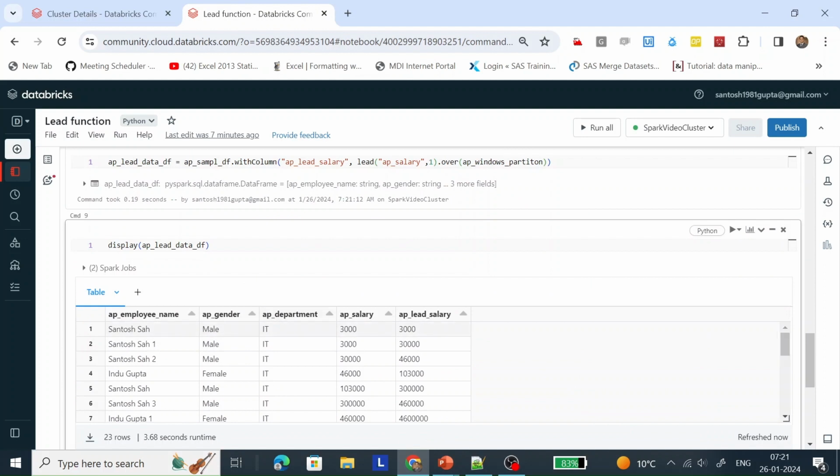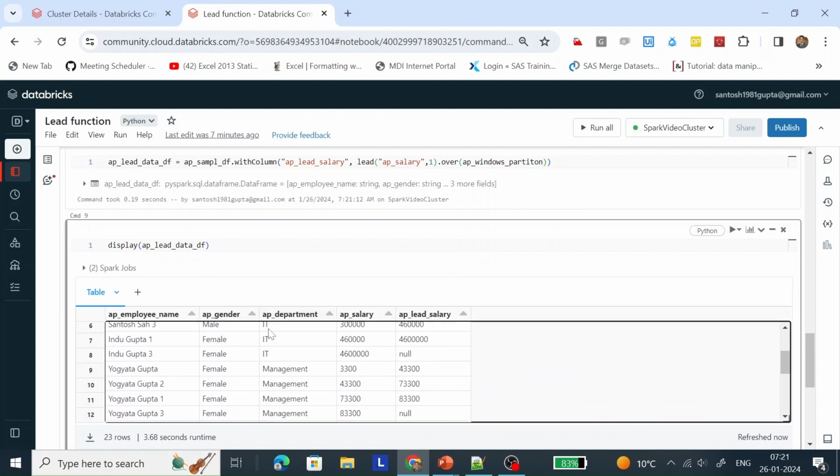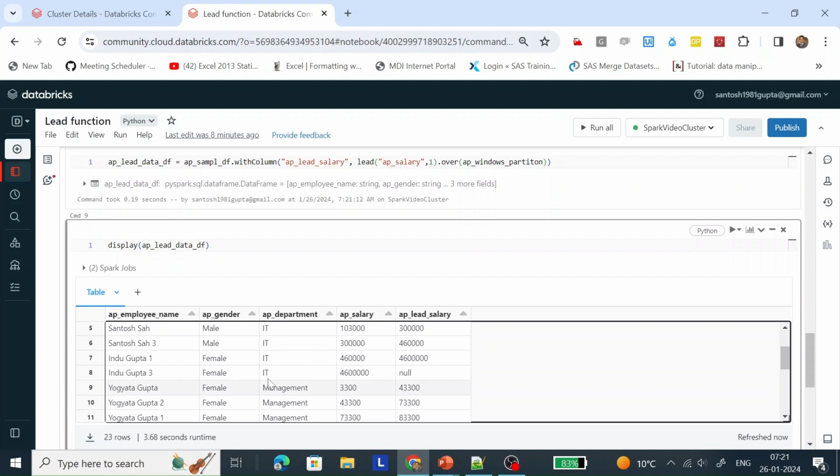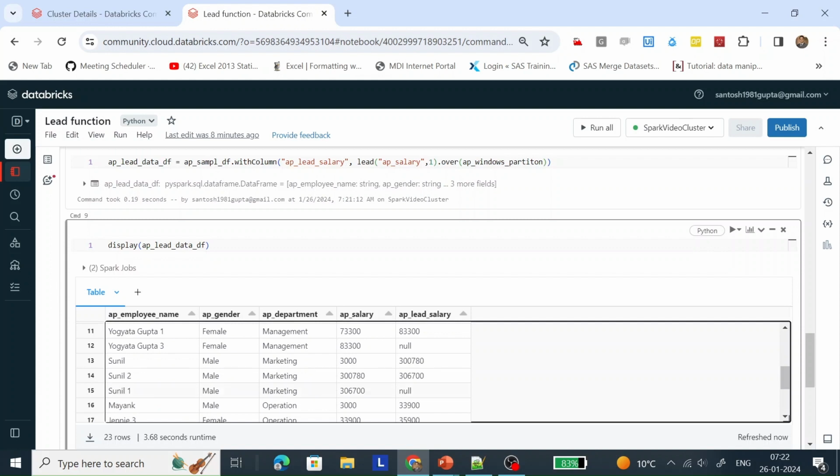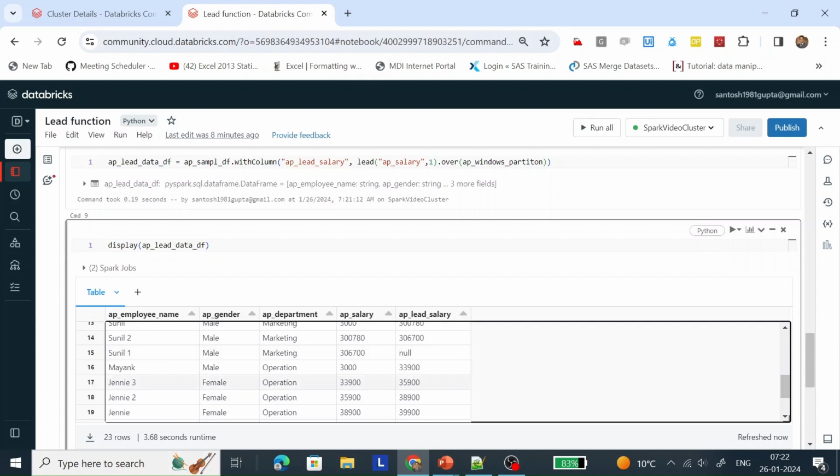So you can see that all the IT values which are present in the department are in the same partition. And then management is a different partition, marketing is a different partition, and operation is in a different partition.